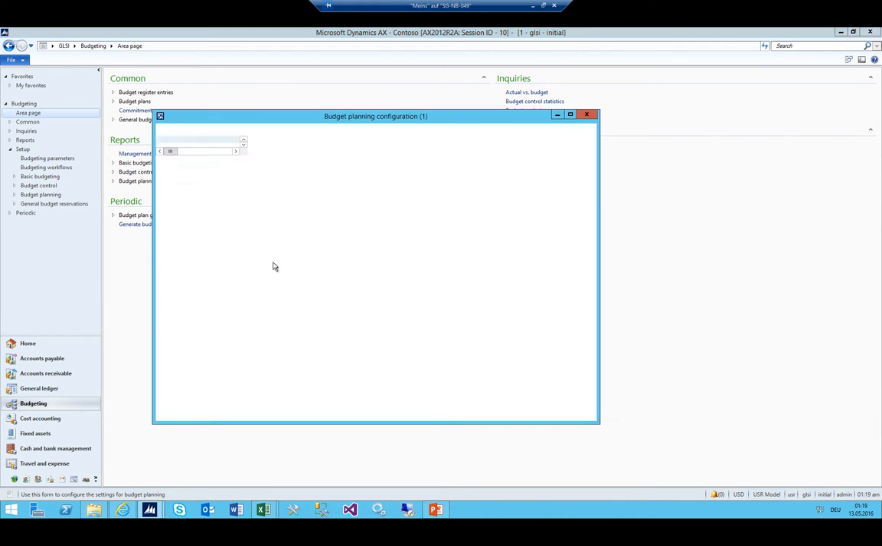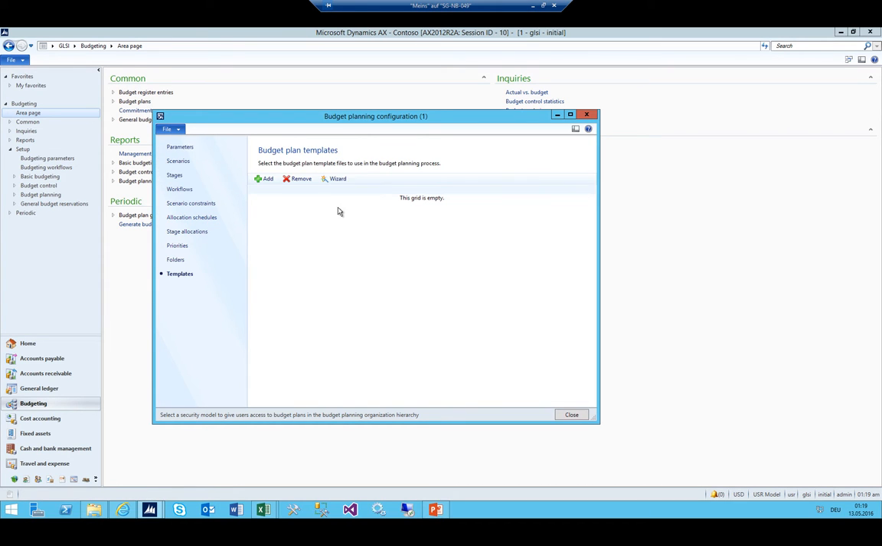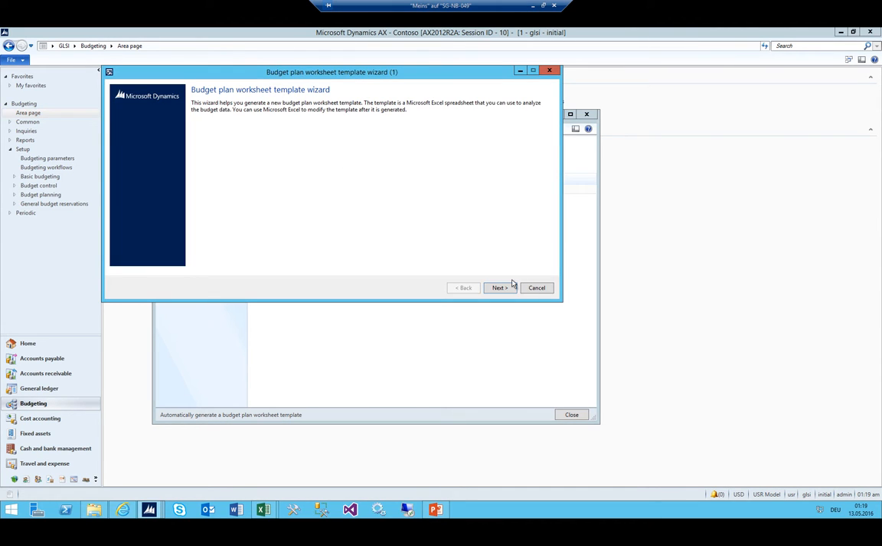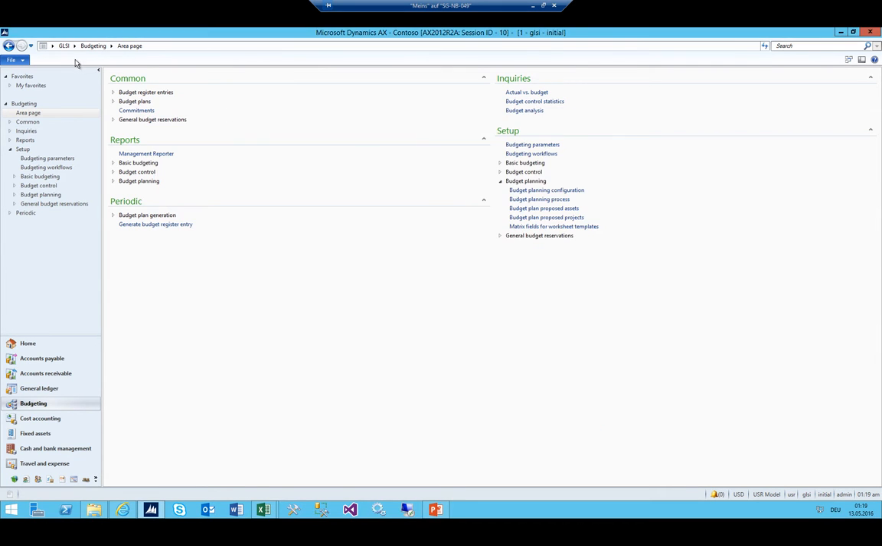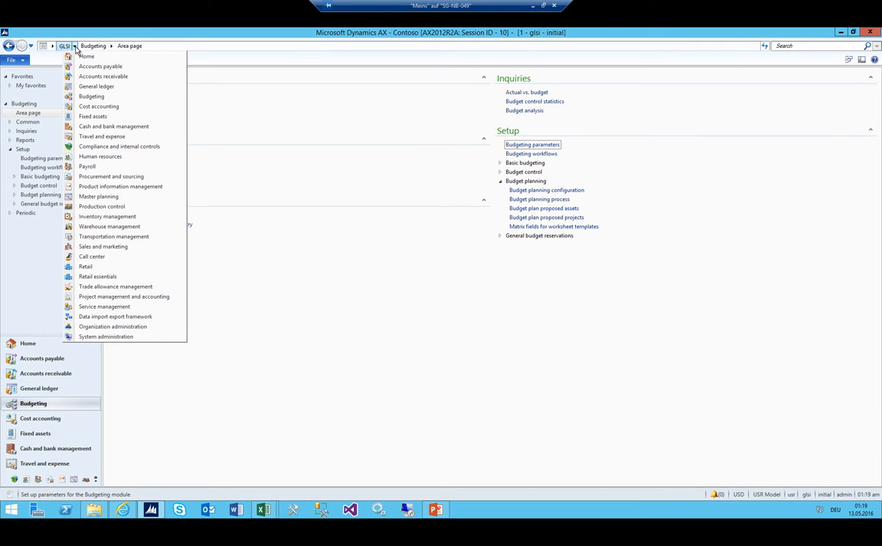I'll just quickly try to do it over the wizard. So I click here on wizard. Let's see what's happening. You can click on next, and then you will actually get this message at the moment: pre-requisition checklist, budget plan, office add-in service, document data source is not activated. You must contact the system administrator to resolve this issue. Fortunately, I am the system administrator, so therefore I know what to do.